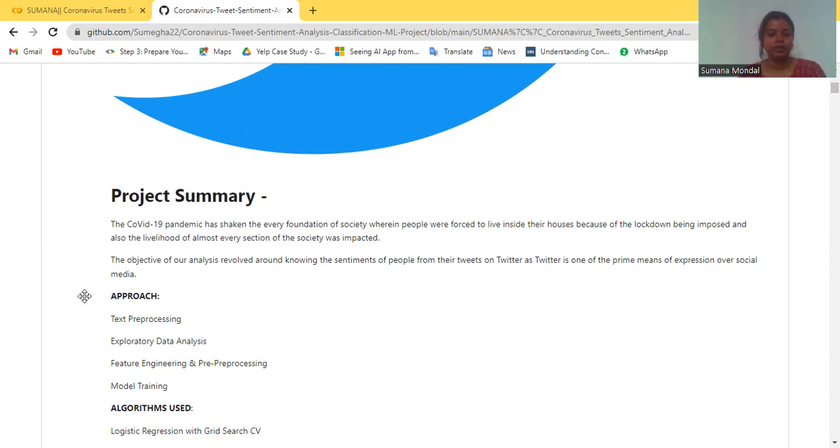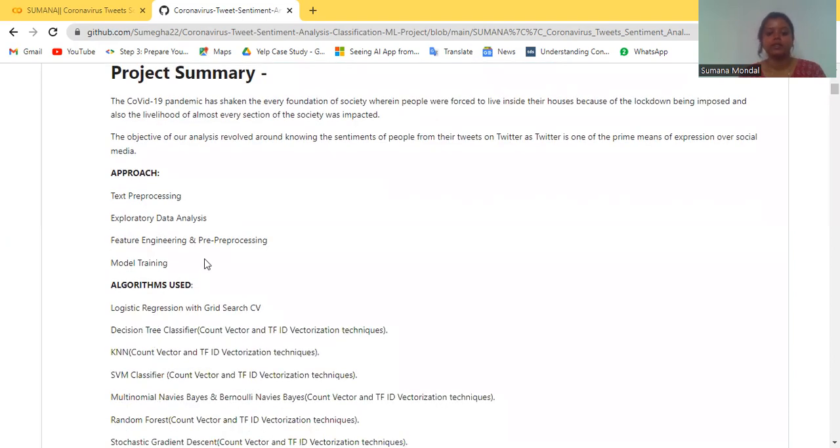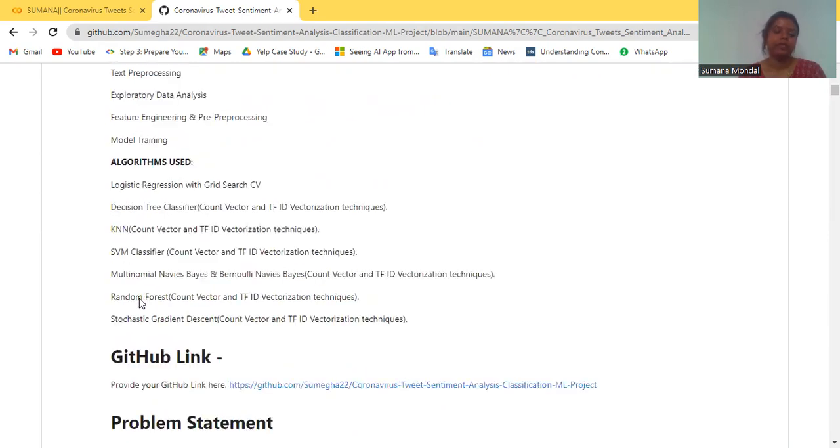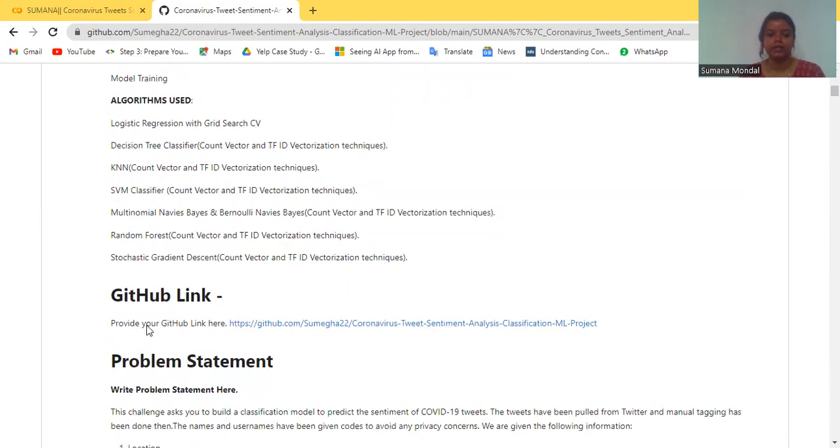The project approach includes text processing, exploratory data analysis, feature engineering and pre-processing, and finally the model training. Text classification with the help of machine learning can be achieved using many ML algorithms like decision tree classifier, KNN, that is K nearest neighbors, SVM, multinomial Naive Bayes and Bernoulli's Naive Bayes, random forest, stochastic gradient descent, like that.